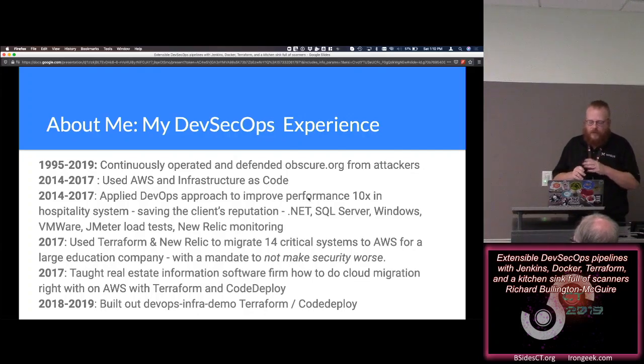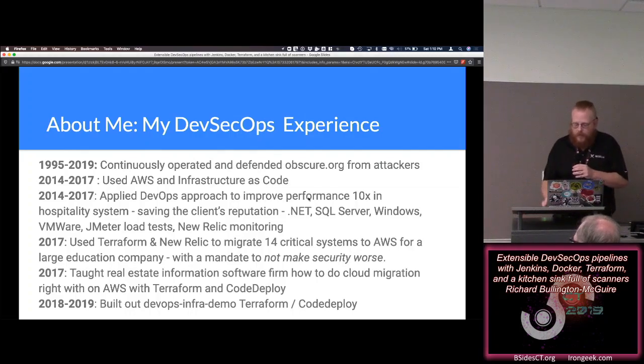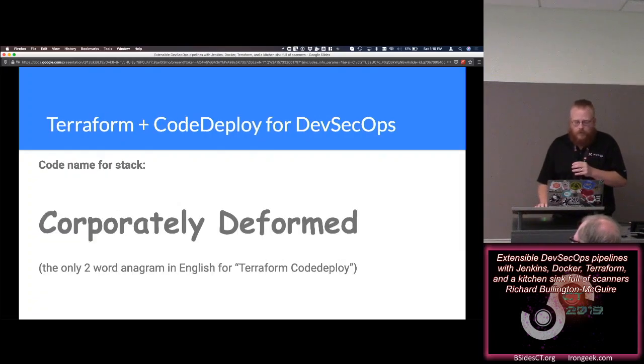And in the year since, I've done more work along these lines and built out this demo, which is MIT licensed. You can use it and adapt it for whatever purpose as long as you give credit and retain the copyright notice.